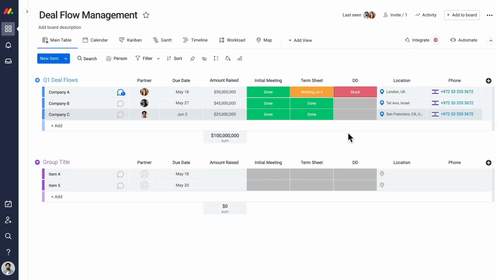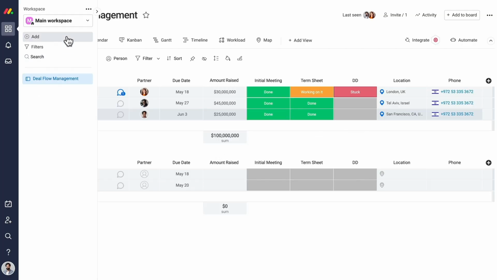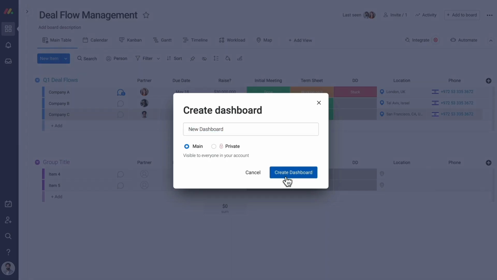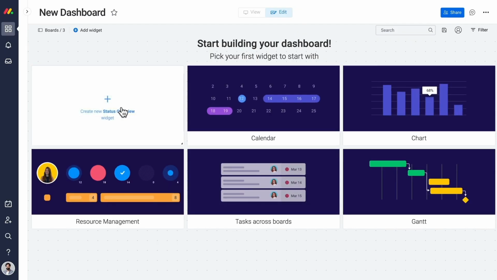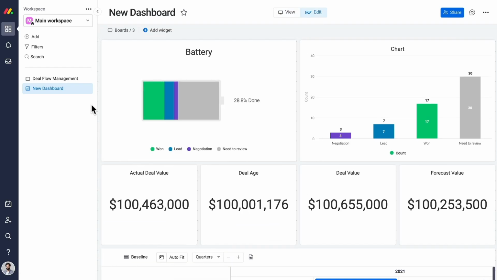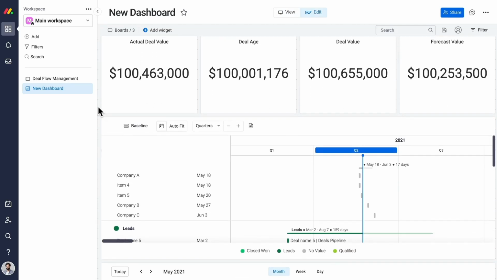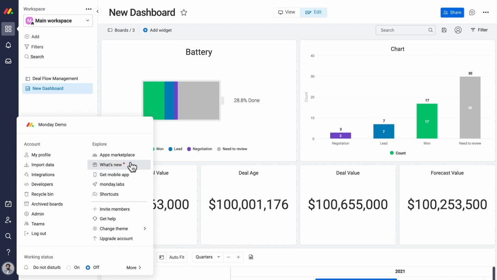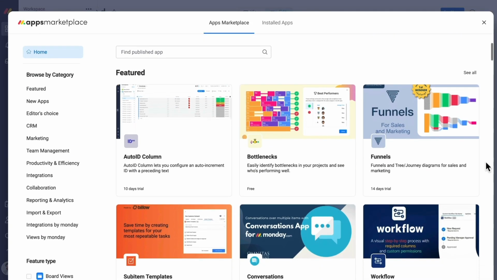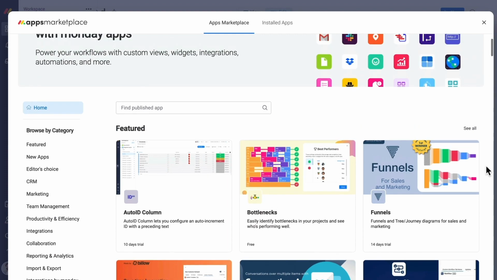We've got two more layers. Dashboards aggregate data across multiple boards, so managers can get a high-level view of their organization. Add any widgets you like, and customize them how you see fit. We've also got our developer portal, which allows any external developer to extend any of the layers I've discussed before.